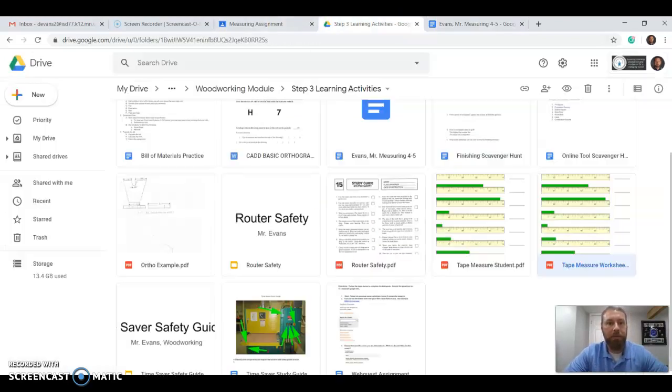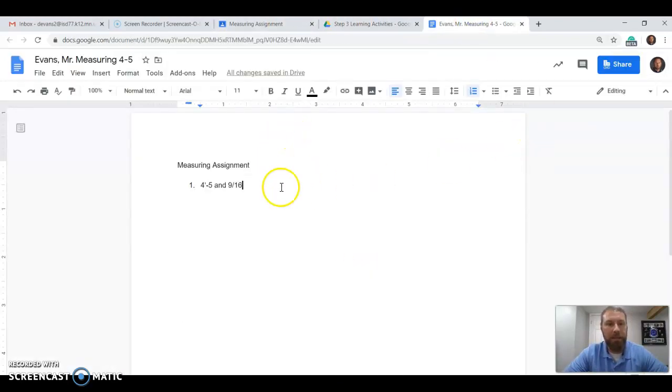Hopefully that explains that and clarifies it. Then you want to do all the problems, obviously, and then upload the doc to Google Classroom. One last thing we want to do here is add our units. We can either add the inch mark or we can type out inches.